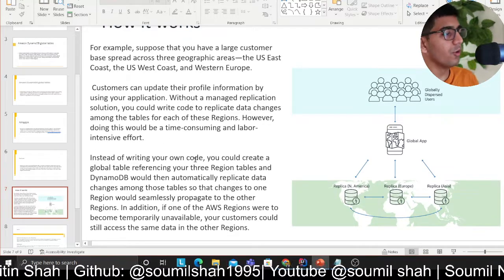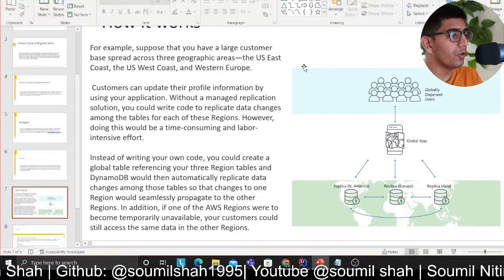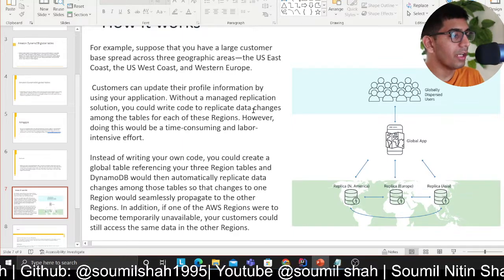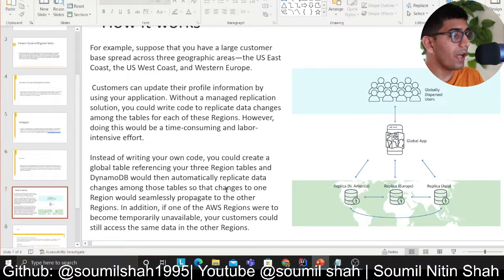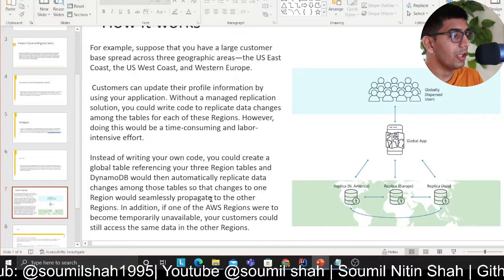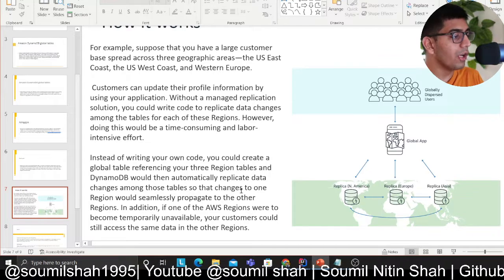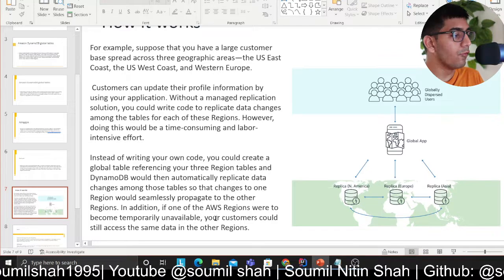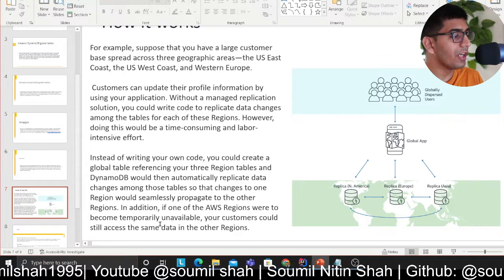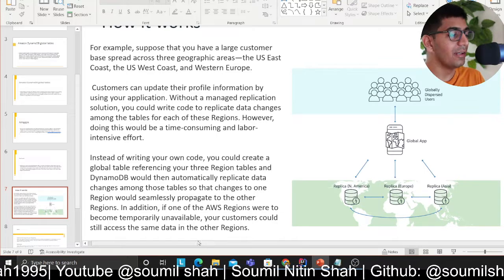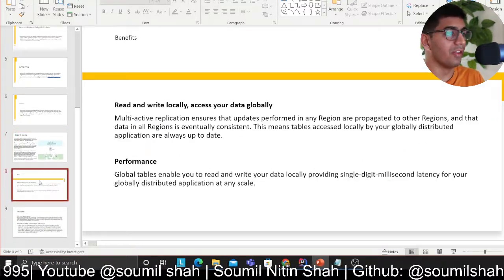Instead of writing your own code, you could create a global table referencing your 3 regional tables, and DynamoDB would automatically replicate the data changes among those tables, so that changes in one region would seamlessly propagate to the other regions. In addition, if one of the AWS regions were to become temporarily unavailable, your customers could still access the same data in other regions. Amazing, really beautiful.